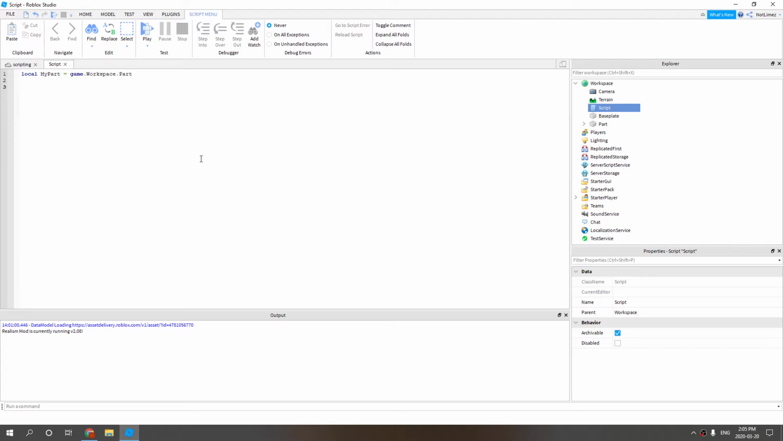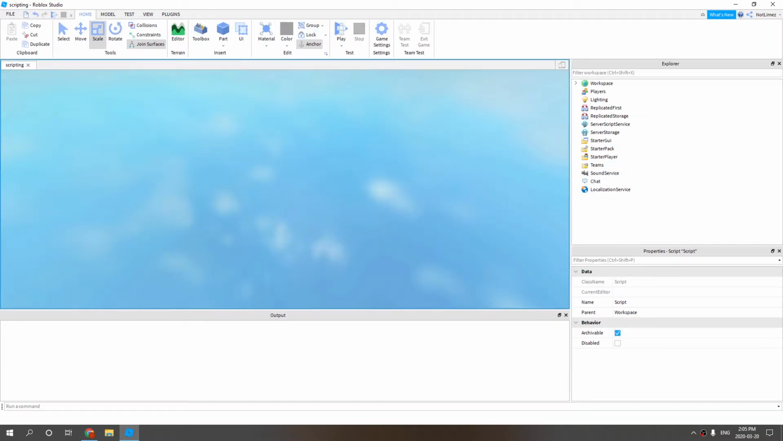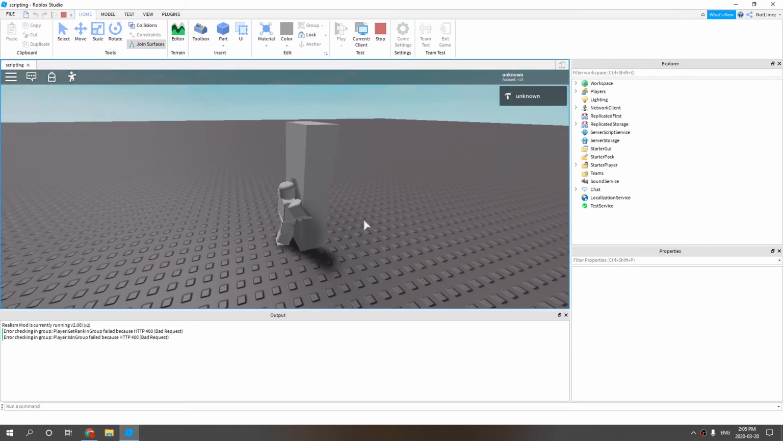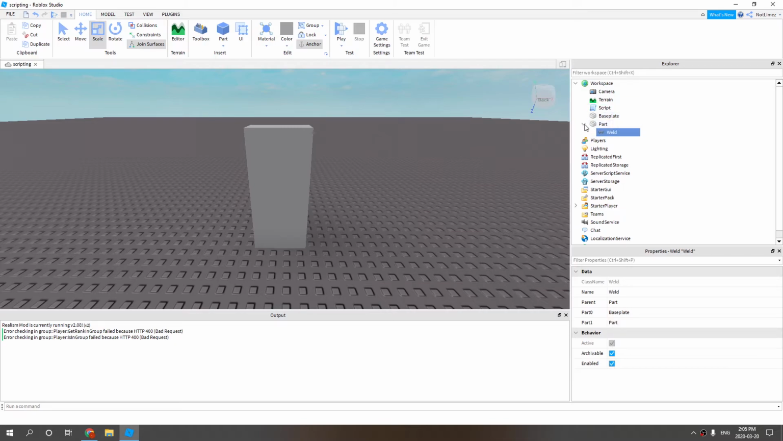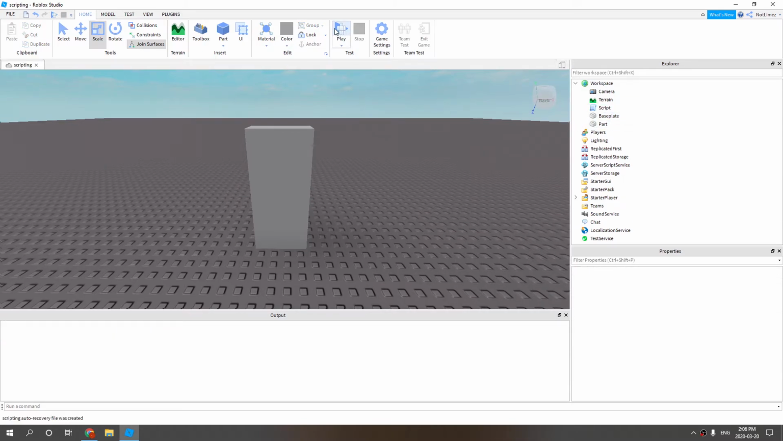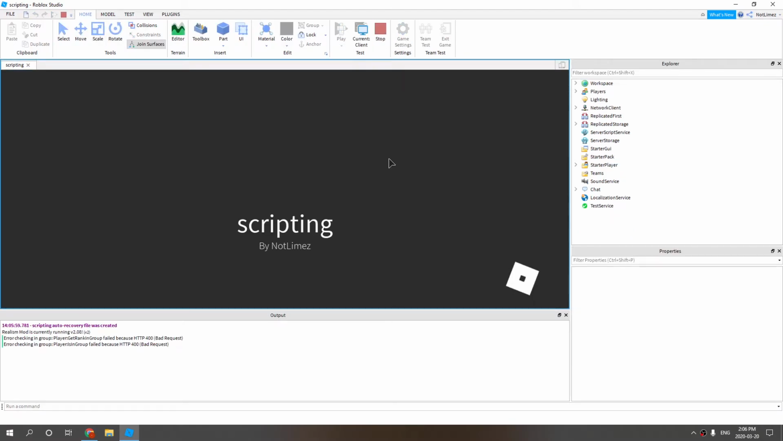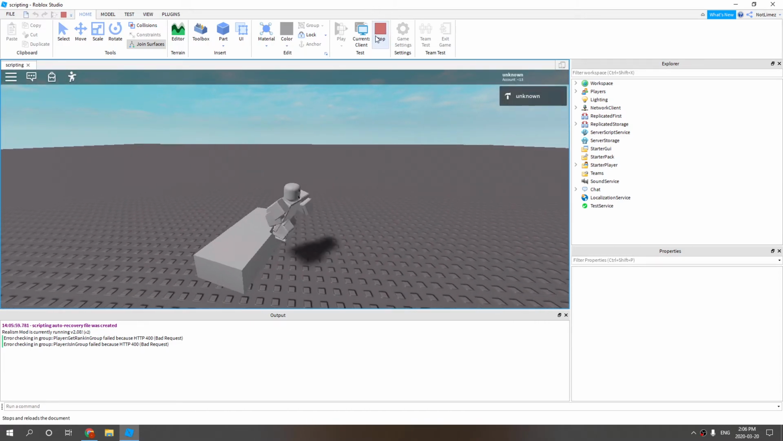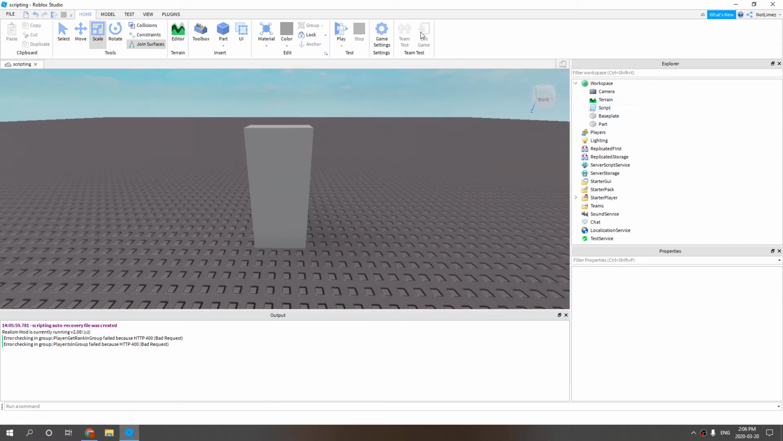So now that we have our variable, there's nothing that happened to it. If we play the game, it's probably just going to fall out of the world because it's not anchored. I was wrong. That's not happening because there is a weld to the workspace. But if we got rid of that weld and played the game, the part would, like I said, fall through the world. Okay, yeah, as you can see, it's not anchored. I don't know why it's not falling. They must have done an update on that or something.